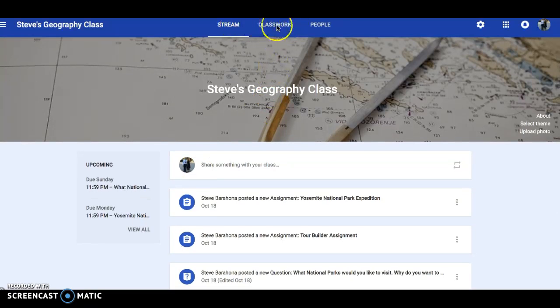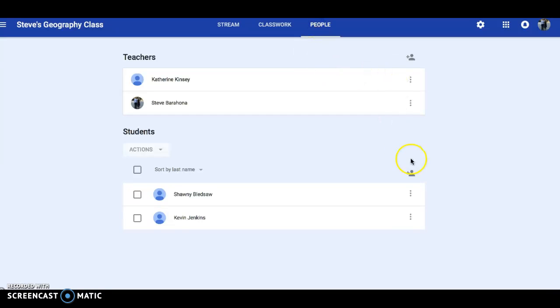And so we have three menus at the top. The stream, which has everything going on, the classwork, that has the assignments, slides, Google Docs, all the stuff students need to use, and the people, which has the students in the class and the teachers. This is where you can add students. You press add and you can invite a student by sending them an email. Then they can add your class, and you can even add teachers here.